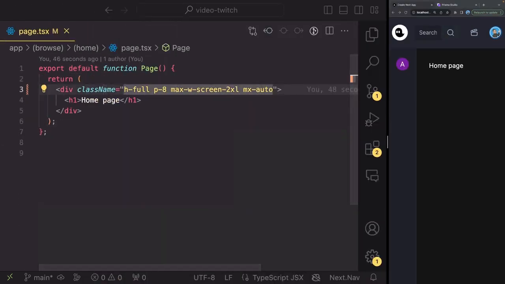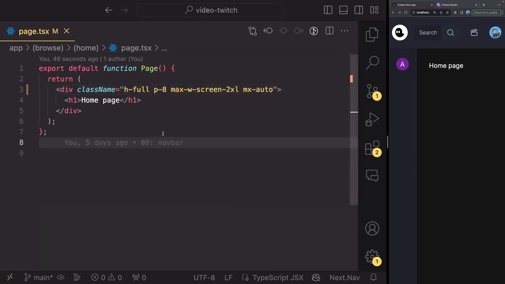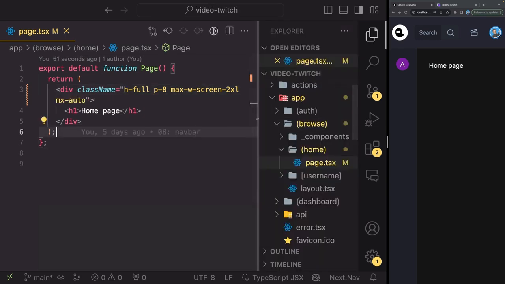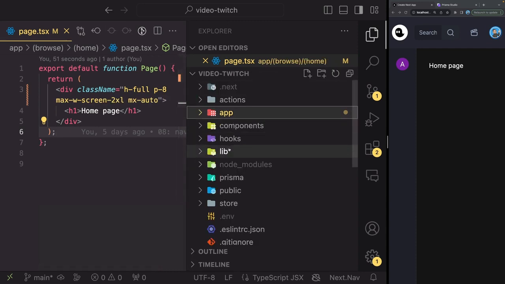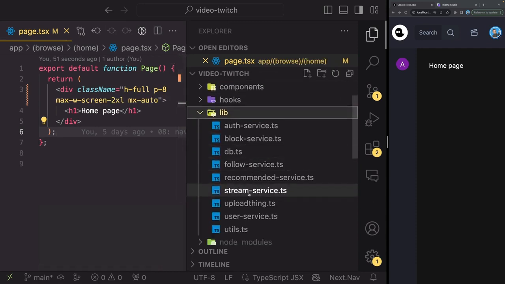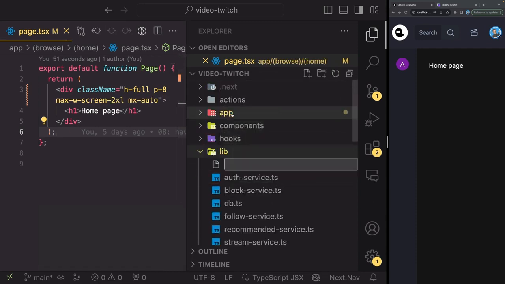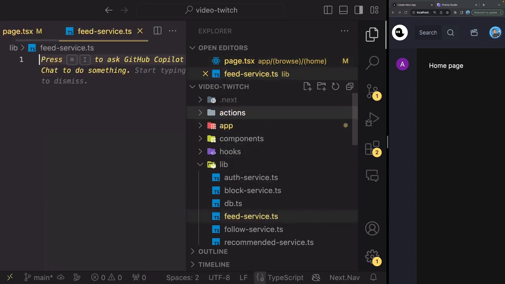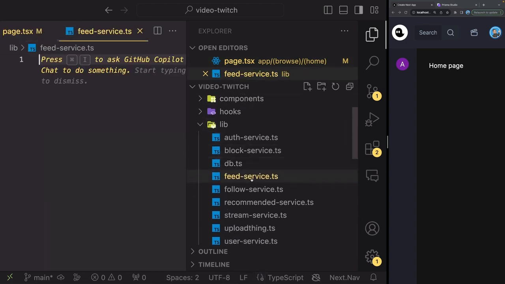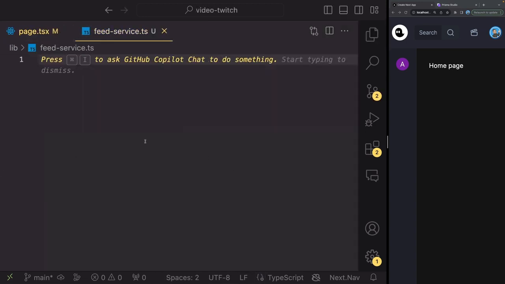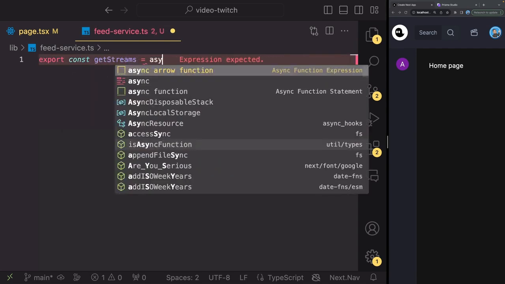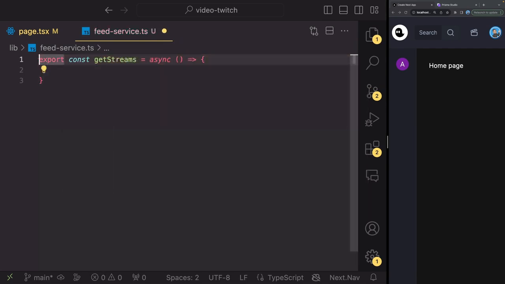Great. So what I want to create now is my feed service. We can technically also hold this inside of the stream service, but I want to keep it inside of feed service, so you can go ahead and play with it later and maybe expand it to some more functionalities. So I'm going to create feed service and export const getStreams, which is going to be an asynchronous function like this.